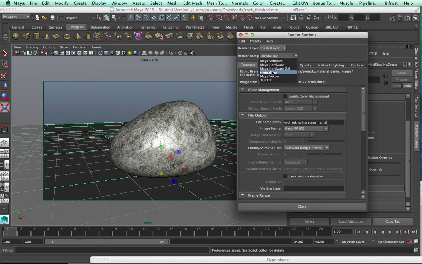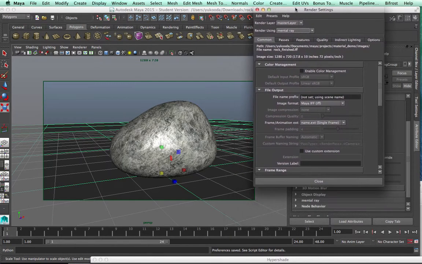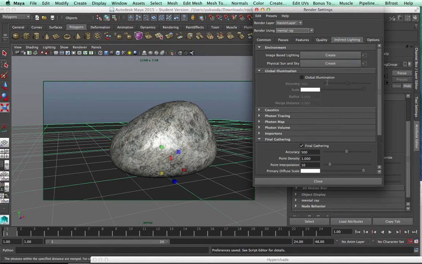Now I'm ready to change that to mental ray, and there's a couple of settings I want to set up in here. So one is the indirect lighting. I'm going to turn on my Final Gather and turn up my accuracy from 100 to 500. All right, it was already 500 because I changed it before.